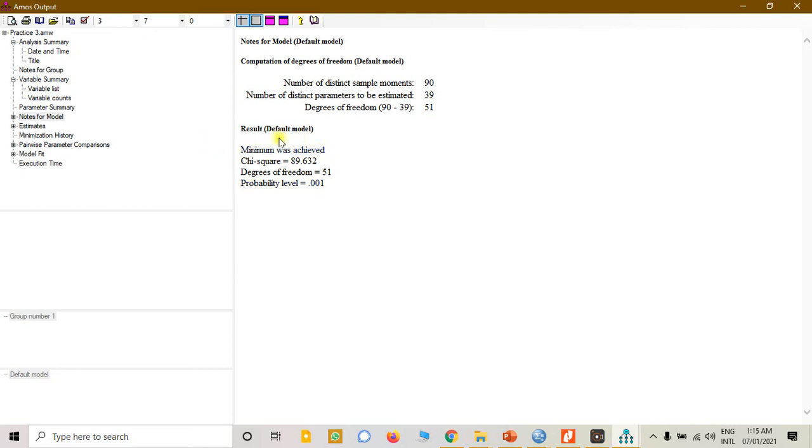So you just cannot make a decision based on the chi-square test alone. So as a first step in analyzing the measurement model, you should just see these three things.